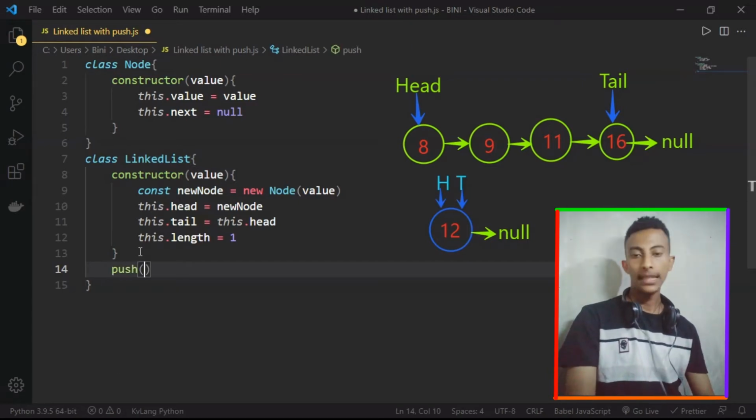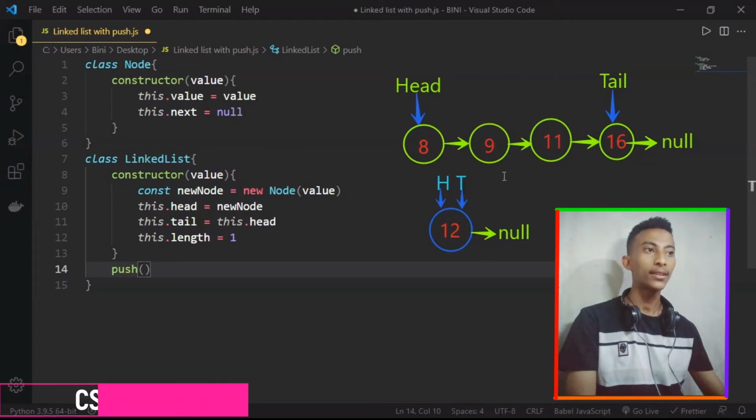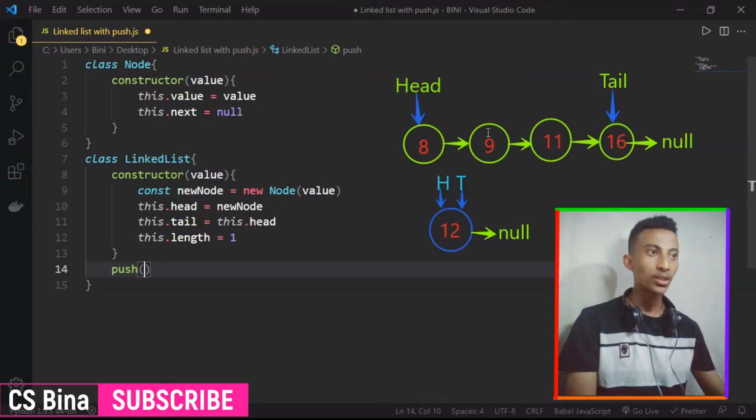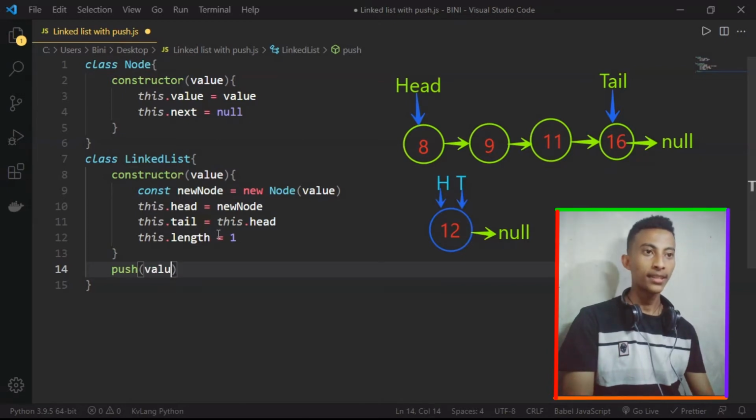Okay, so now let me implement and explain to you. When we add a node to this value, for example, imagine this is 8, a single node like this, and we want to push a 9 node to the 8. So we have to create a new node. How is this possible, how do we join this node with my first node? It takes a value.